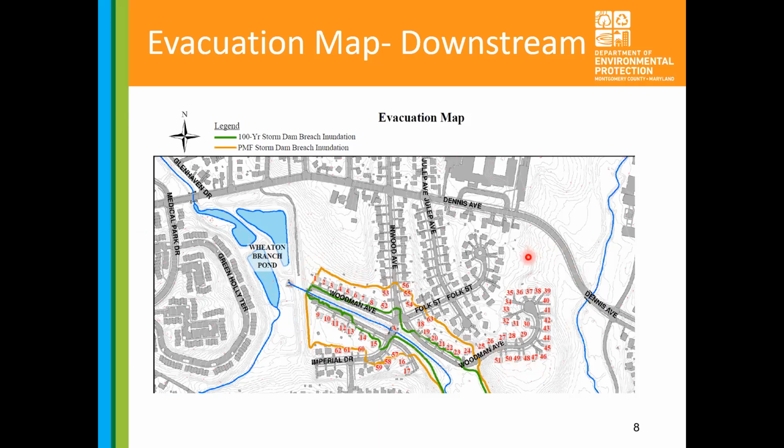You notice there is a group of homes here that are not being flooded, yet they need to be evacuated because they will lose access for emergency equipment. So even these homes would need to be evacuated. But the houses closest to the dam would probably be the highest priority and would be evacuated one of the first by emergency responders.